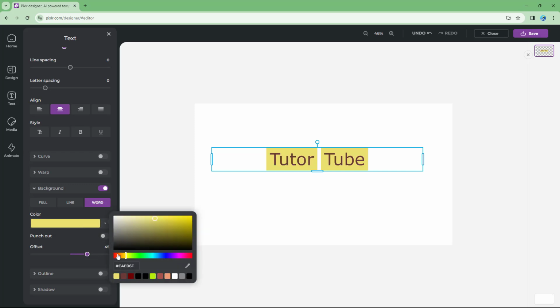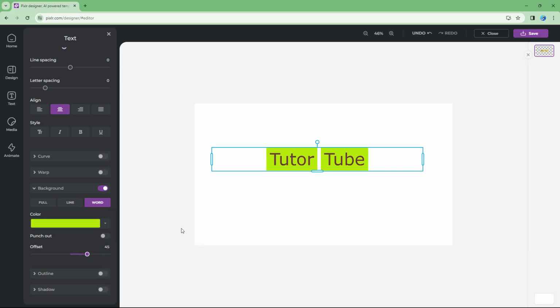And then you can punch out or choose another color as you like, just like this as well. So you can choose it, and that is what you have. So that is how you can work with text background effect inside a Pixlr Designer.